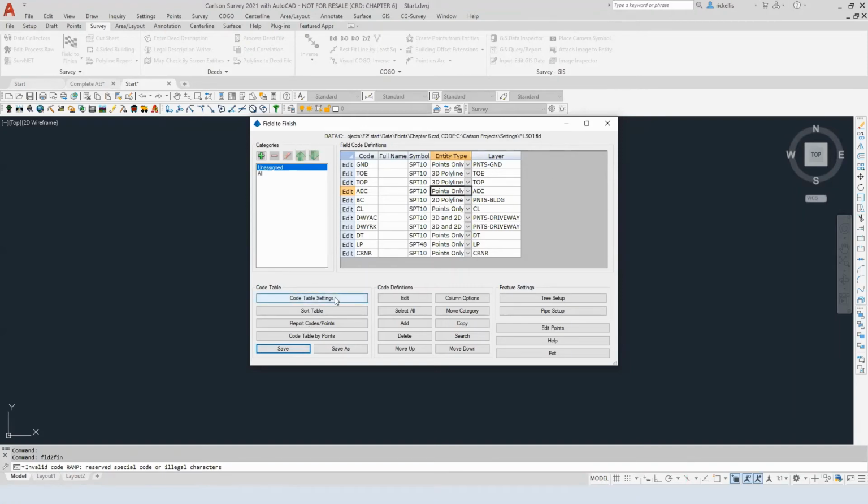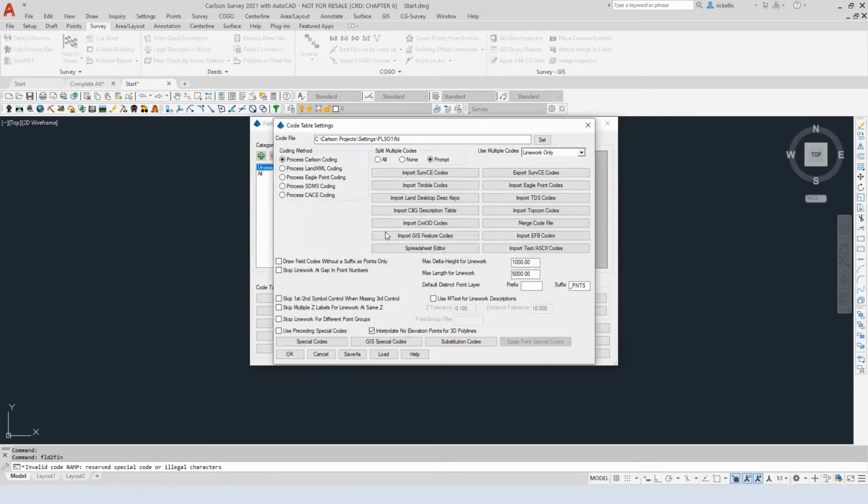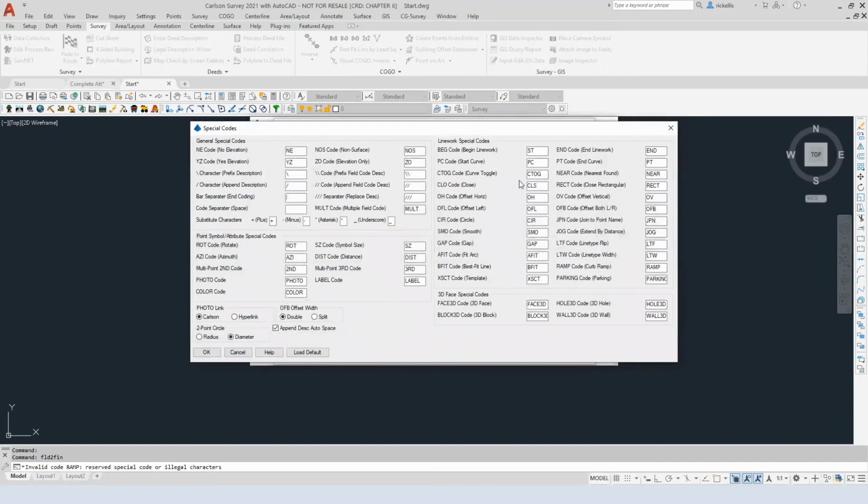And if I go to my code table settings, and here go to special codes. We saw this before. I've got begin is ST and end is END. I'm going to change that to B for begin, E for end. And then close is CLS. All right.